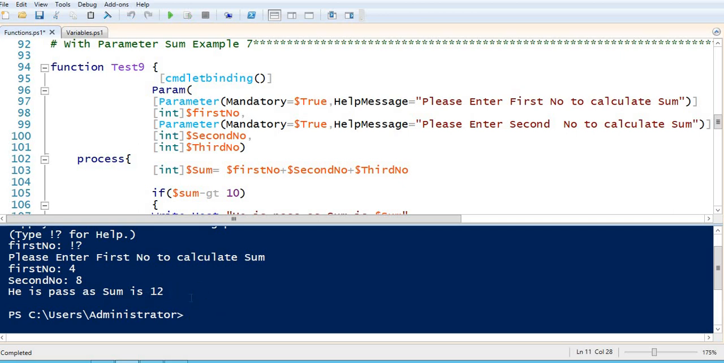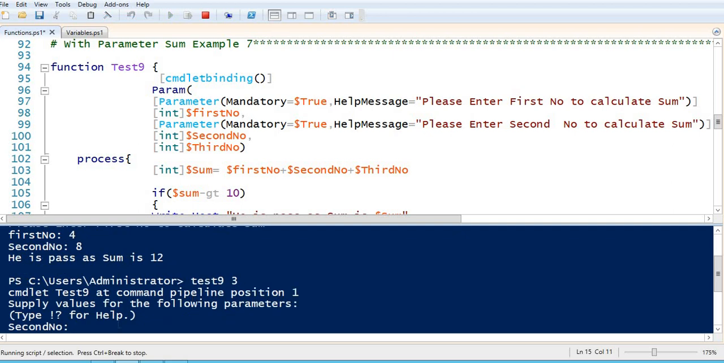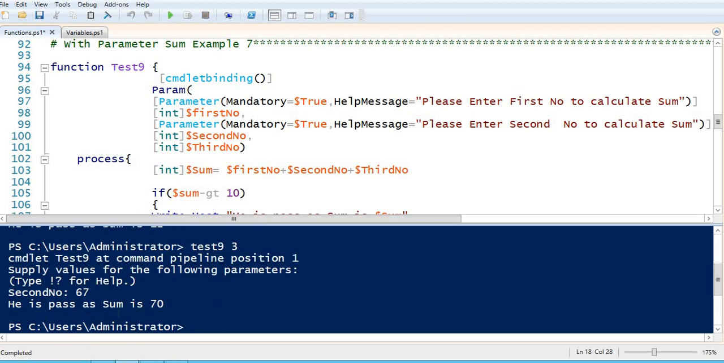So this is like this. Even if you go and run test9 and provide the first argument but don't provide the second argument, it will ask for the second argument, and suppose I enter 67, based on that the sum is 70. So this way you put validation, and you can make any of the arguments mandatory. So this is one way, test9.